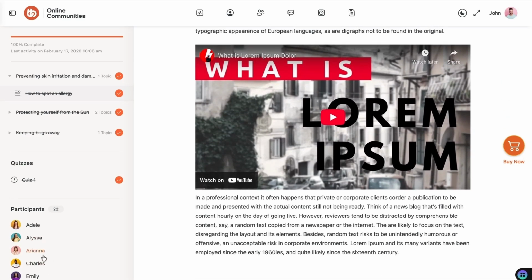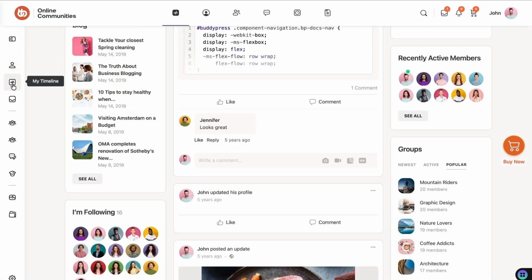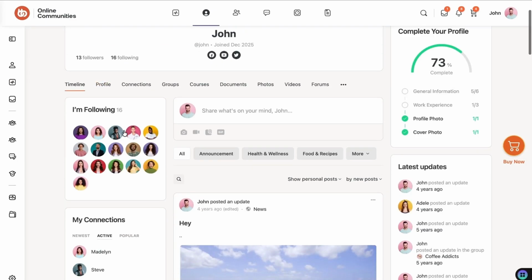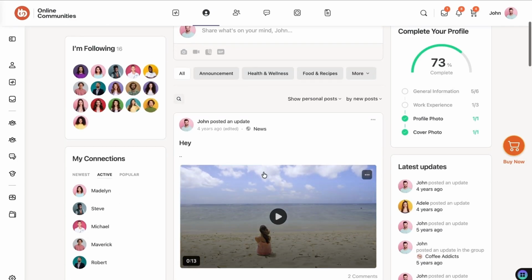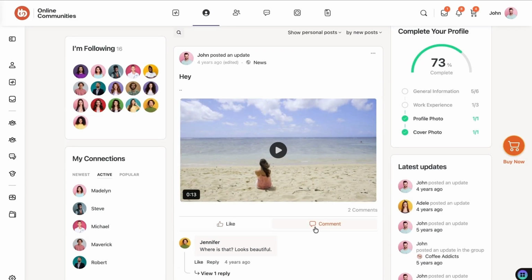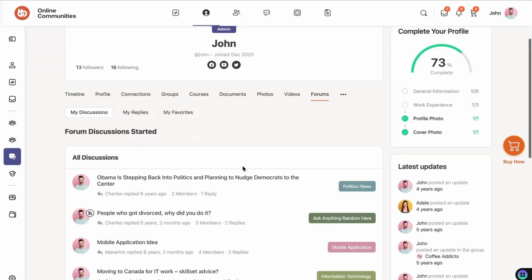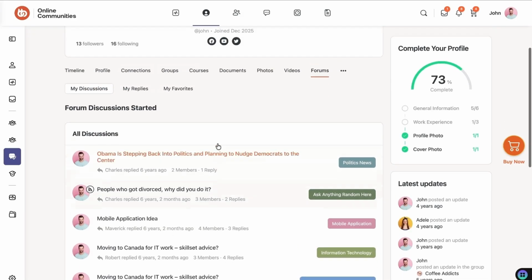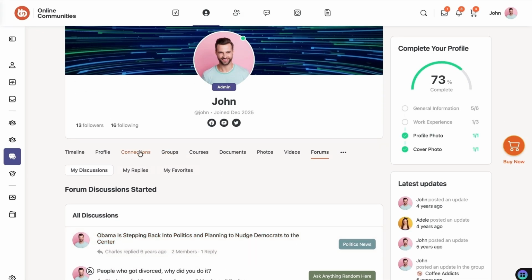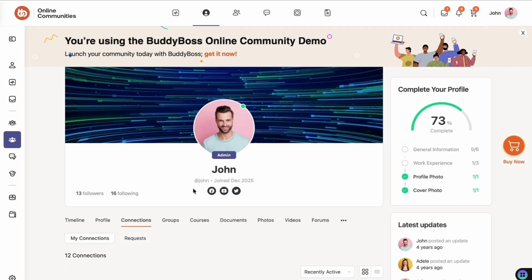And now we have this timeline option, which is the social community feature. Here you can experience a Facebook-like social community where you can like anyone's profile, you can visit, and they have this forum option as well. And you can see the connections from your profile as well. So it works exactly like Facebook. They also have group features.